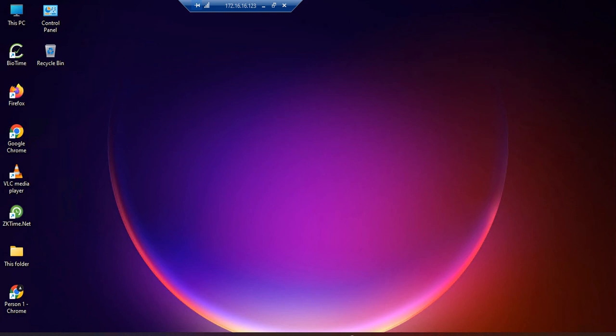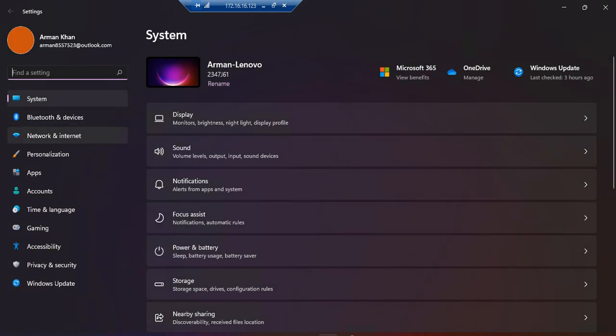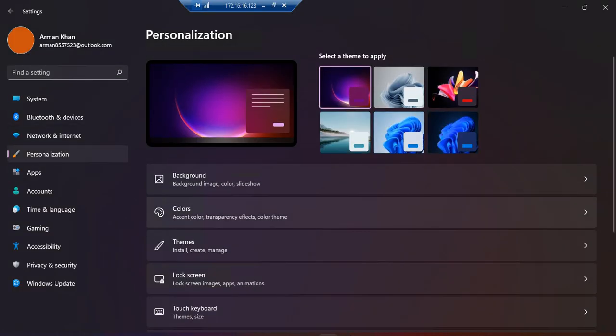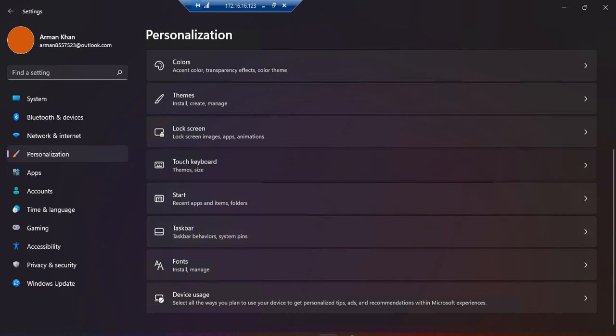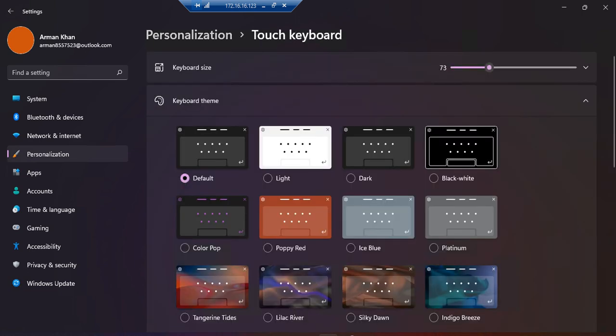Hey guys, today we learn how to change the themes of your touch keyboard. So let's start. We get to the settings, personalization, and we search for touch keyboard. This is our touch keyboard.